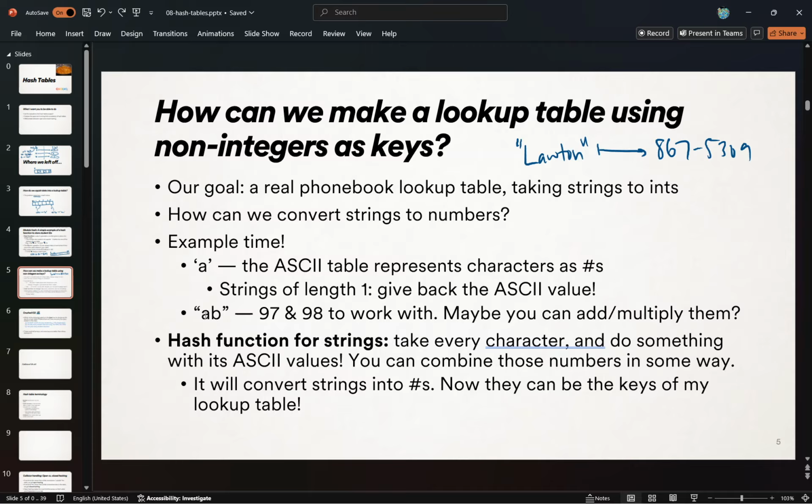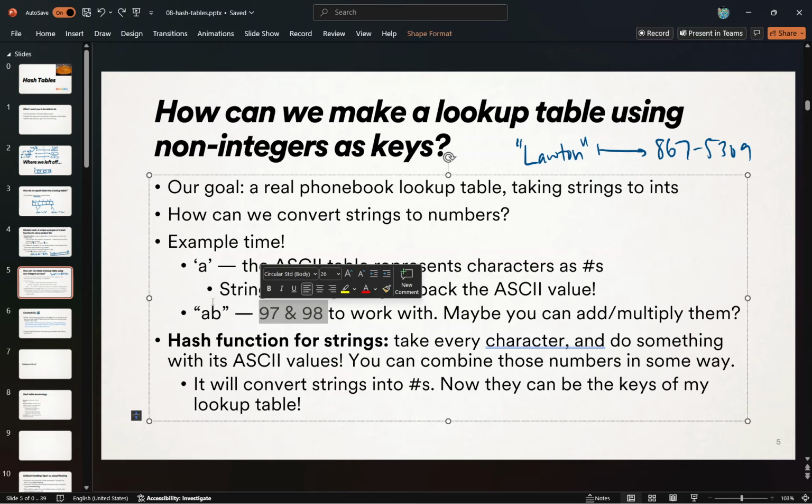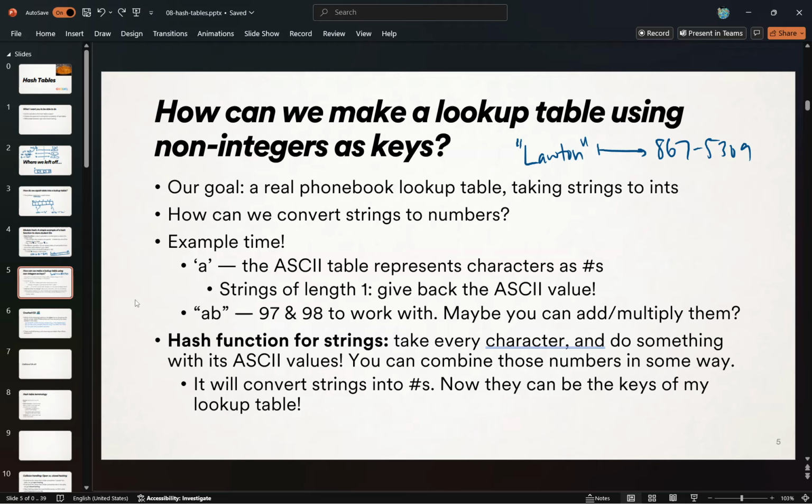You can add up 97 and 98. You can multiply 97 and 98. Those are commutative operations, though, so you might run into trouble if you have BA as well as AB. You get back the same value if you use plus or times. There are fancier things that you could do, but that's the starting point.